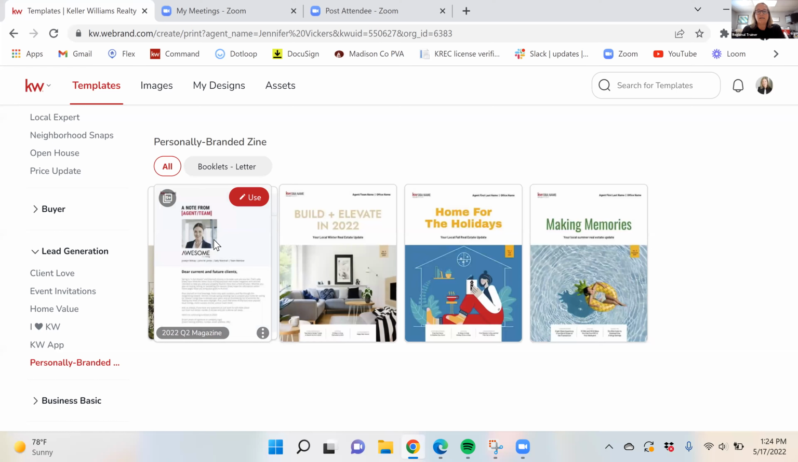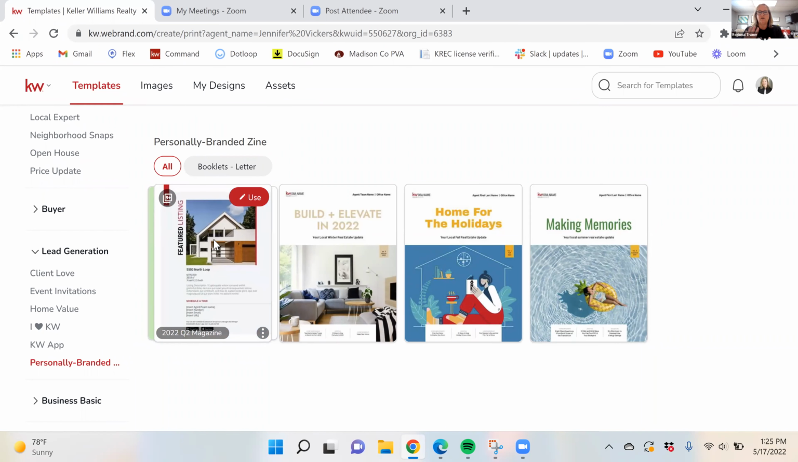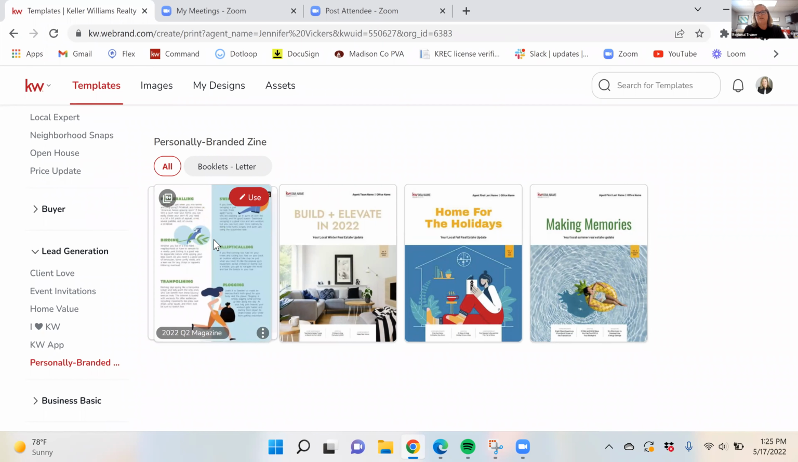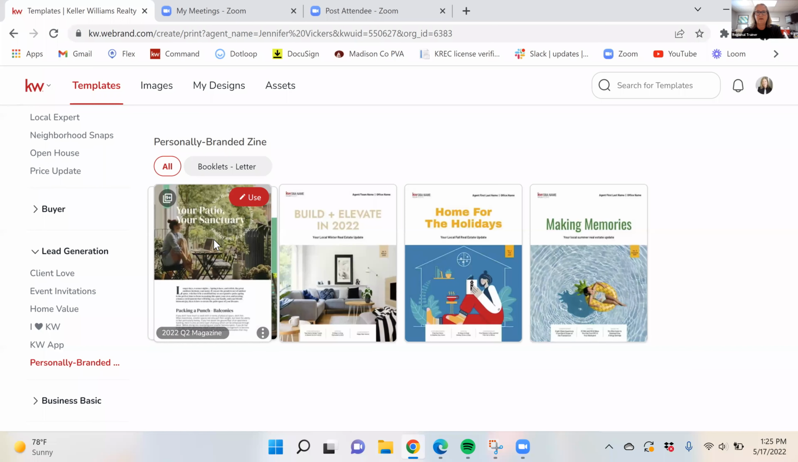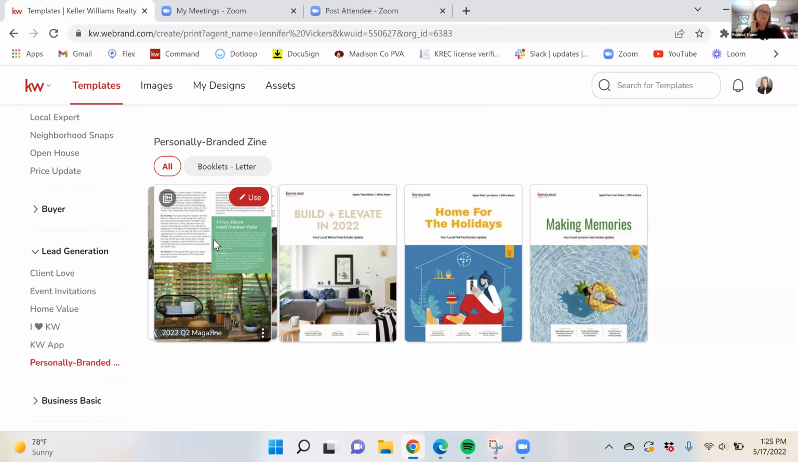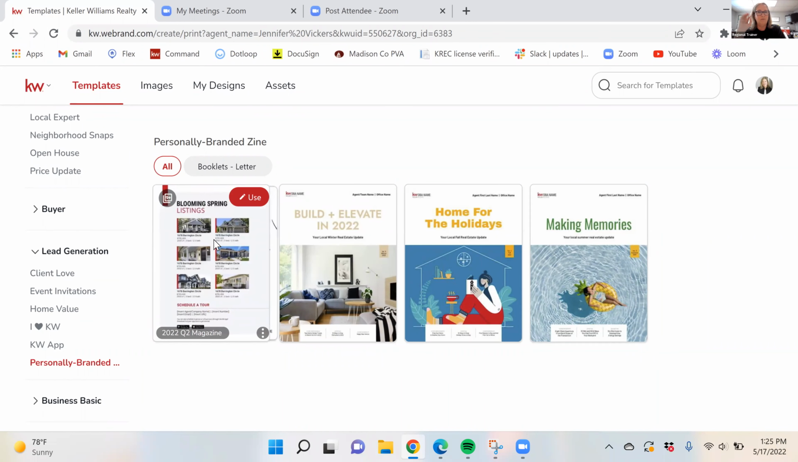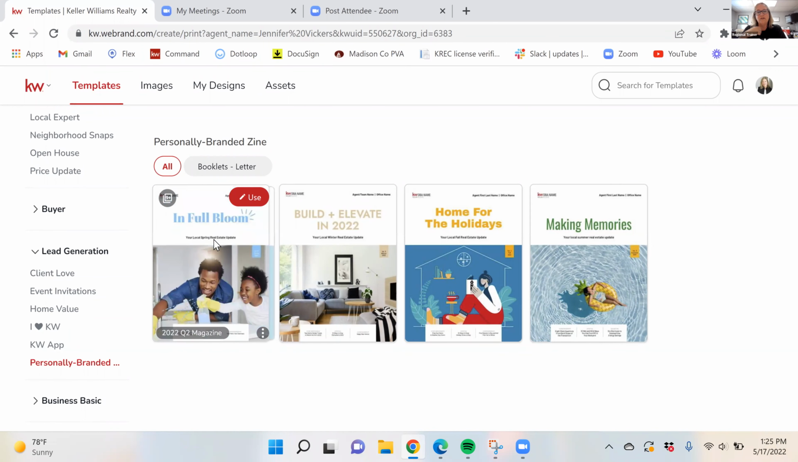You can have a quarterly magazine, or you can have a monthly magazine, use a different cover for each month and use a different article each month. So you can have a smaller one for each month versus a bigger one for the quarter. And again, you can download this into a link so you can email it to people. I put it on my website so that people can see it there. Really cool feature.